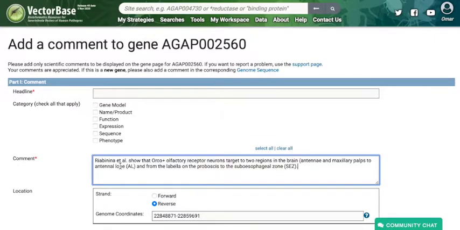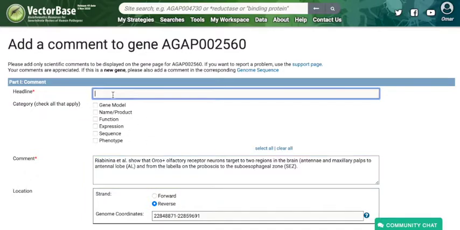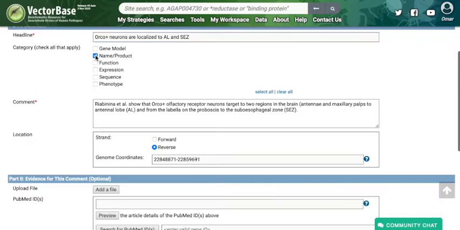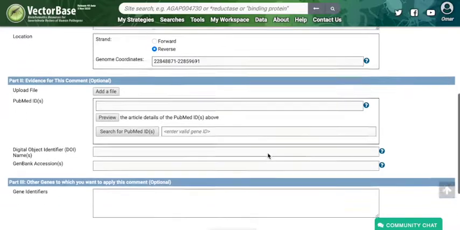So I already typed up the comment from a paper. So I'm going to be referencing a particular paper that localized ORCO positive neurons. And so I will add a headline here. So ORCO positive neurons are localized to AL and the subapical zones. And this information is about the function of the product, maybe a little bit about the phenotype, so you can put both.